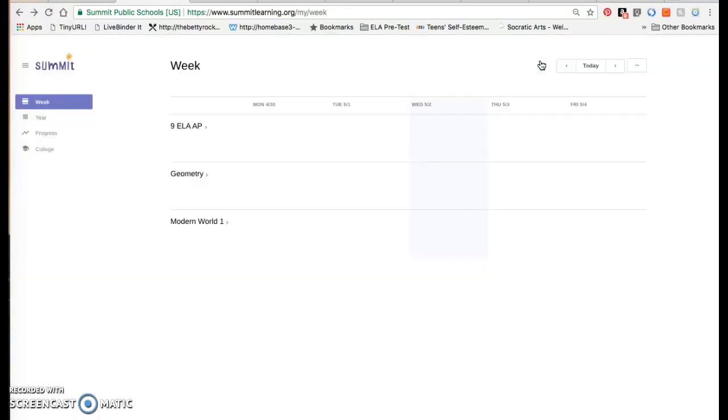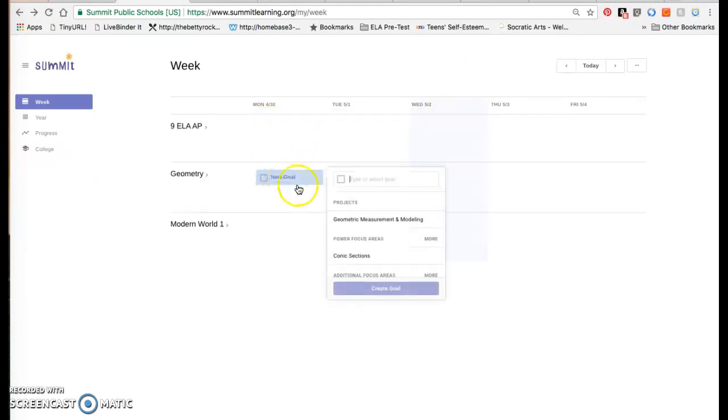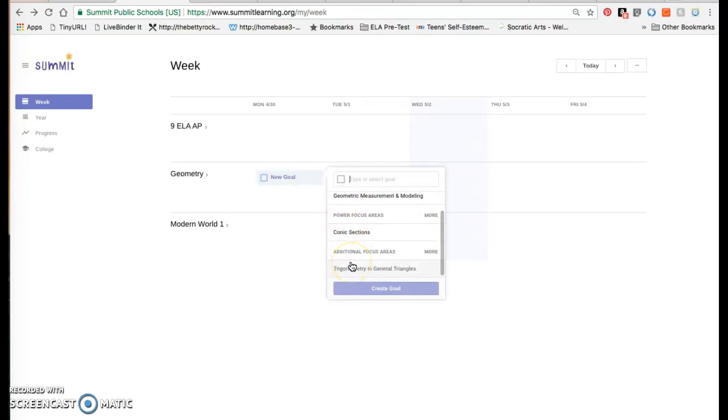Let's close that. The week view is a place where your child can set up goals for the week for each class. They can click on there and they can see some options from a drop-down menu for specific goals that they want to make, or they can just type in something of their own design. Like, let's see, this would be geometry on Monday. The date is past, but pretend it's not.